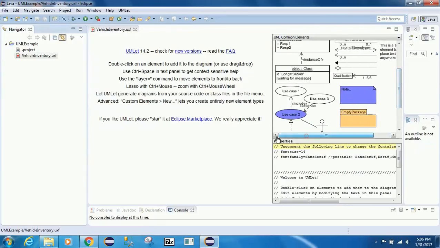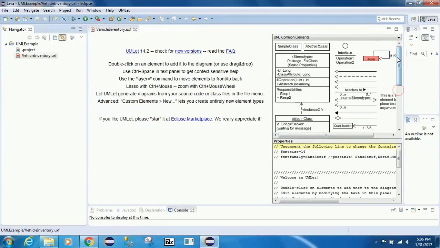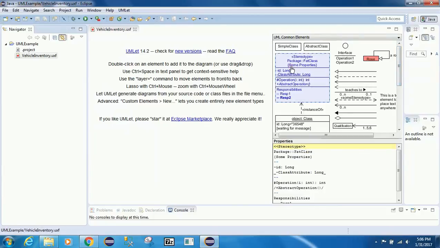All right, so say the first thing we want to do is we want to add a class, a simple class. So here's our class.